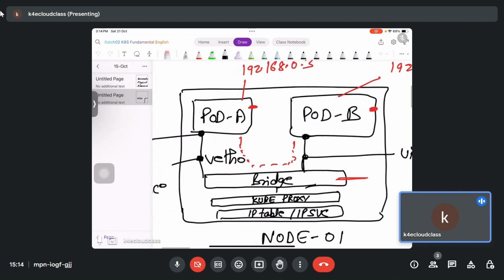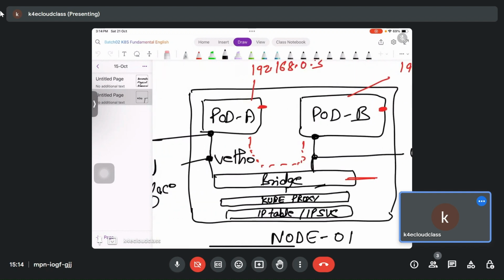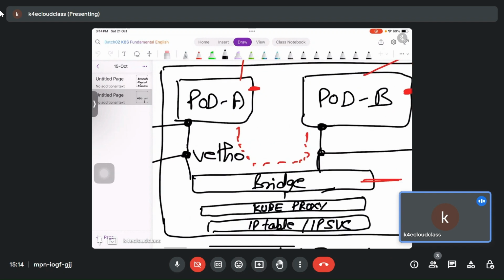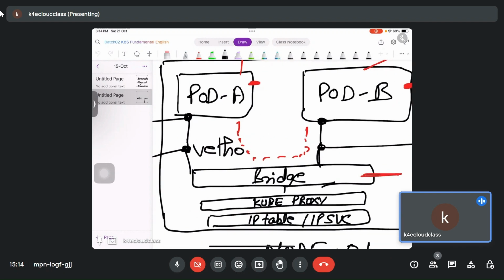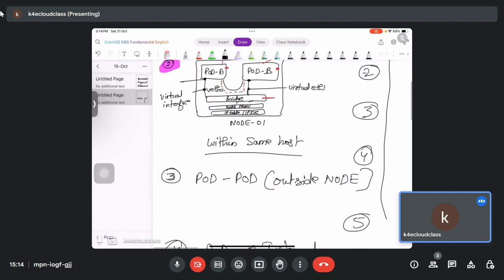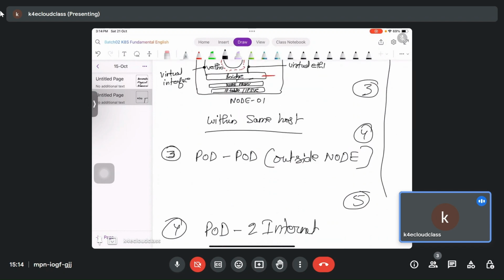If pod A and pod B in the same host are trying to communicate, they can directly talk to each other without any kind of networking device except for the bridge. This bridge is what provides connectivity between two pods. So you don't need to go to the proxy and IP table services, because your packet is not going to land outside. Then there was the case where we have to see the pod to pod outside node communication.